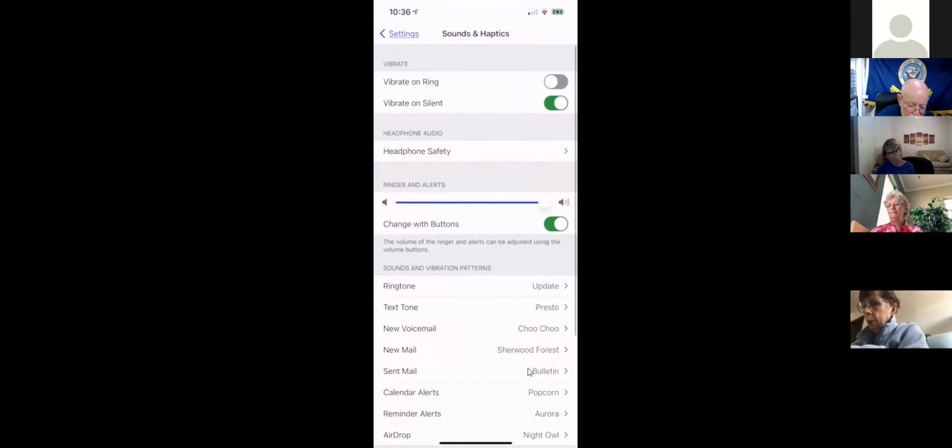I touch that, and right there at the top, you have some settings for vibrate on ring or vibrate on silence. Headphone safety, that's for the amount of dBs that you put into your headphones. And ringer and alerts, notice I got mine turned all the way up, because sometimes I'm not wearing my hearing aids like I am now, and I need to hear my phone. Sometimes I have it in my pocket.